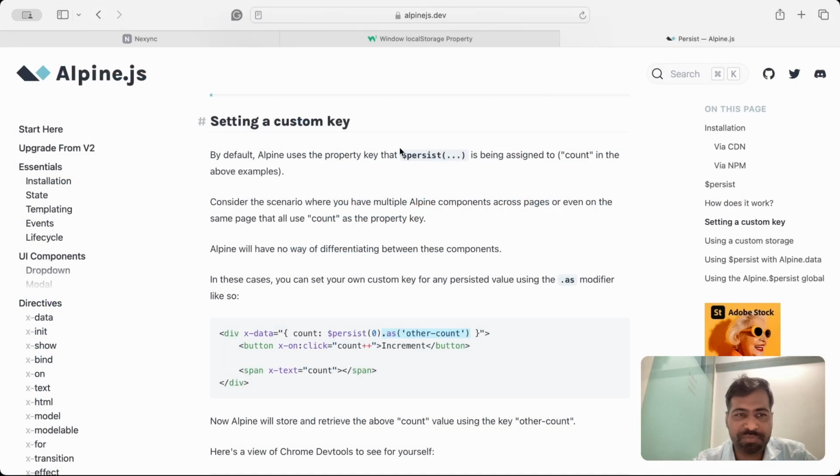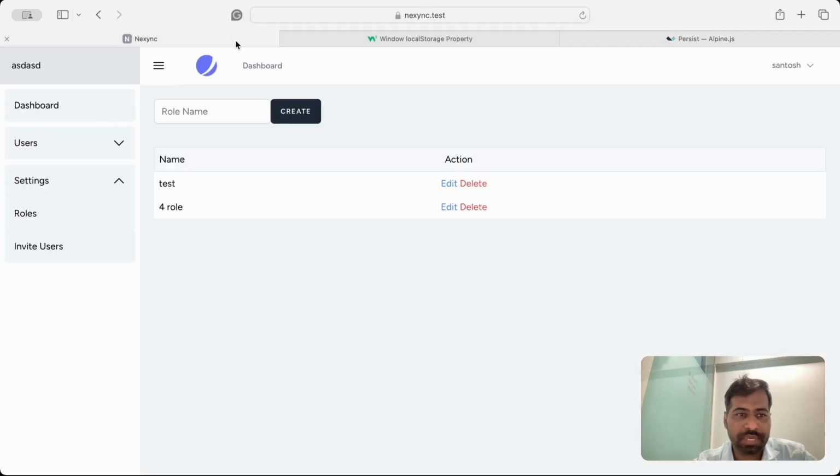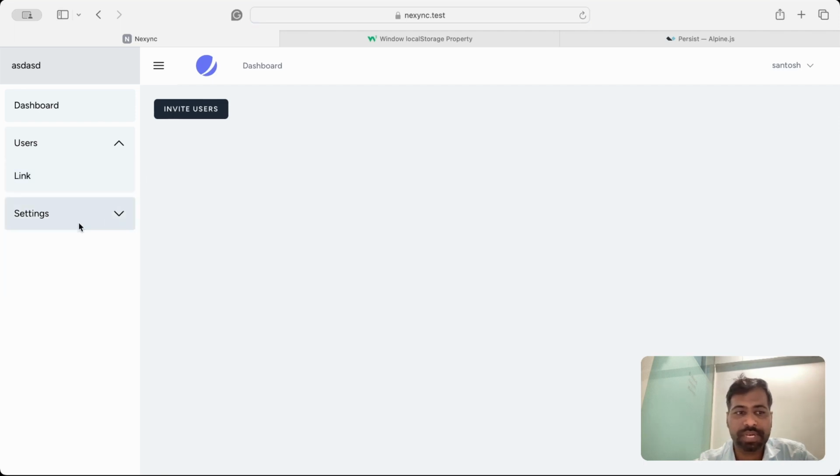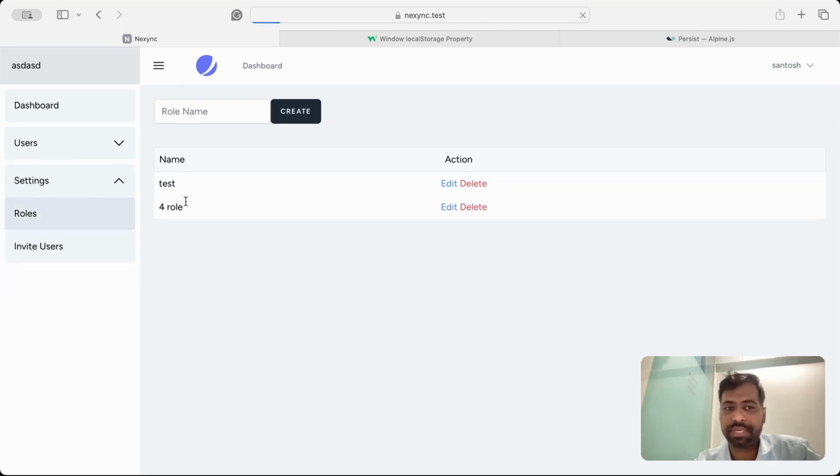Now both names will be different, so it will not conflict. Whenever I have settings open it will stay open, whenever I open users it will be open, and whenever I close settings it will be closed. So this will work like this, there will be no issues, and it works fine.